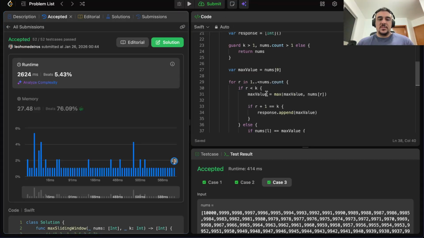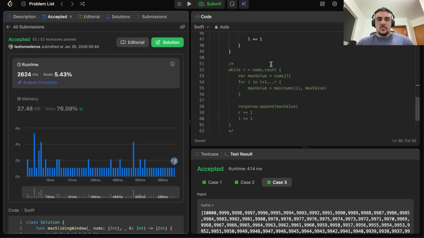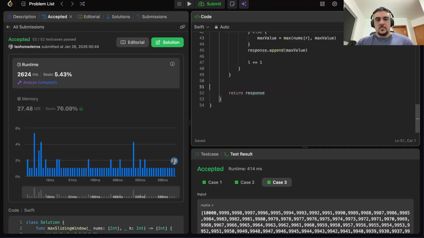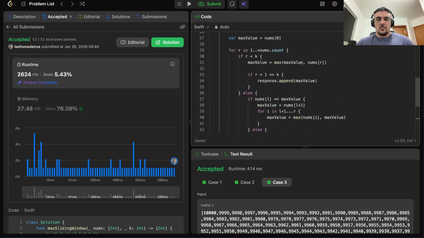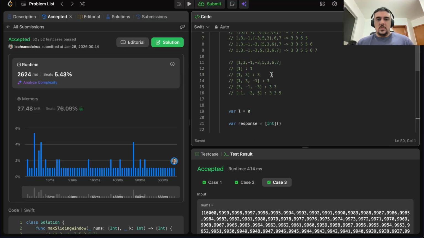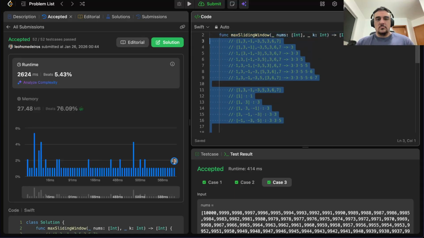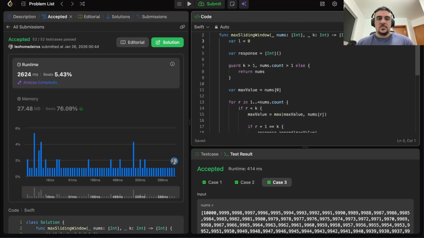Okay, guys, we did it. Let me remove these comments. Please, guys, let me know if you find some other solution, maybe a better approach for this.